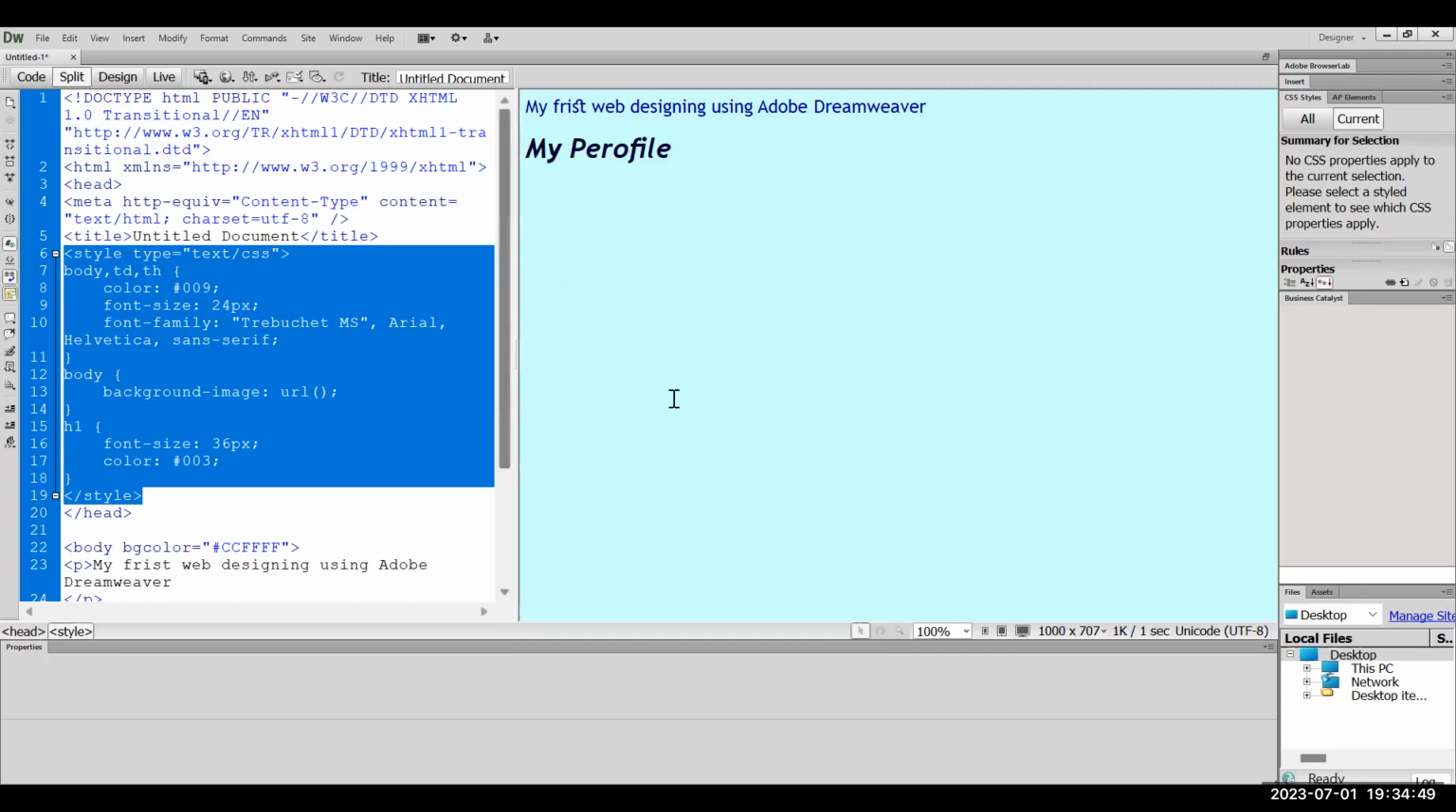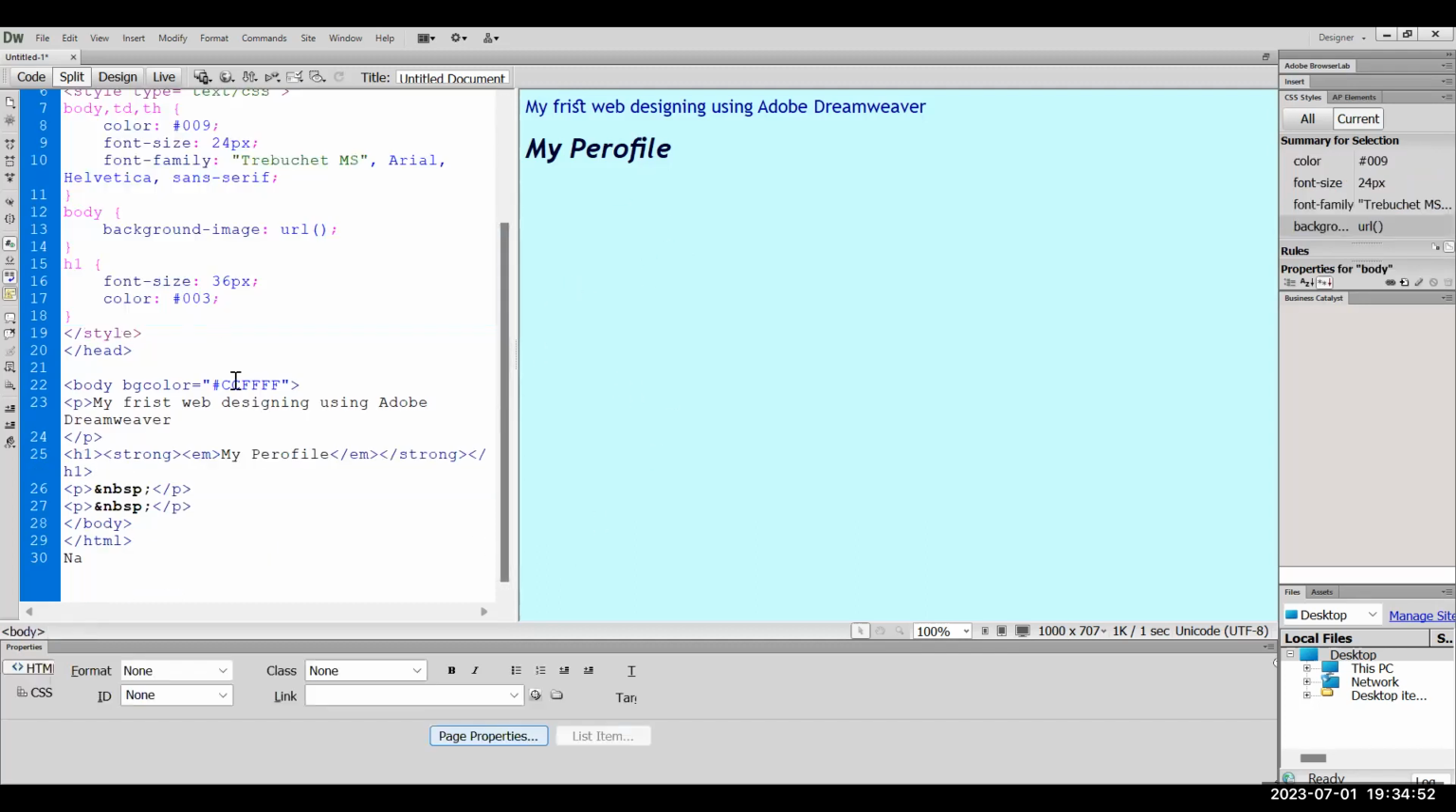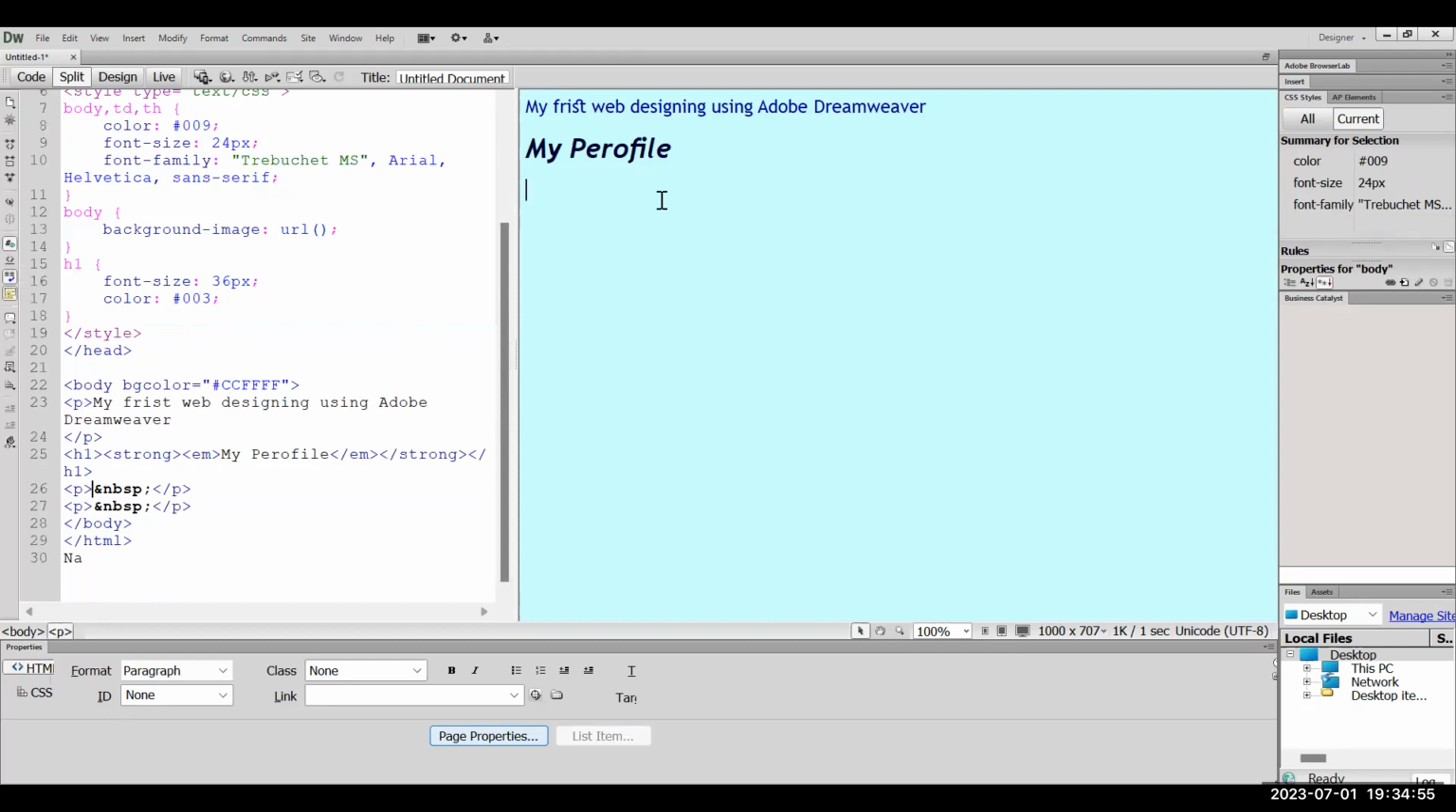We are not typing anything, but we are changing things, and then it will come here. Right, so I'm going to type it here: Sample page of, let's say, a tourism company in Sri Lanka.